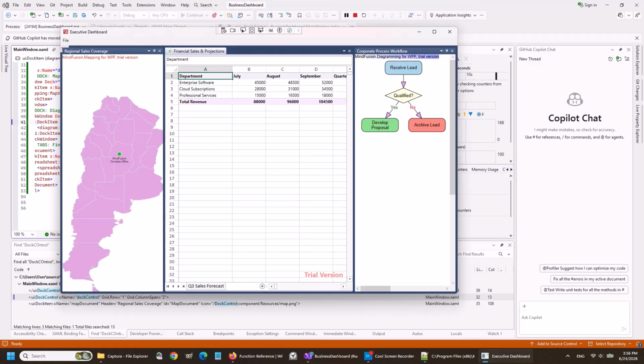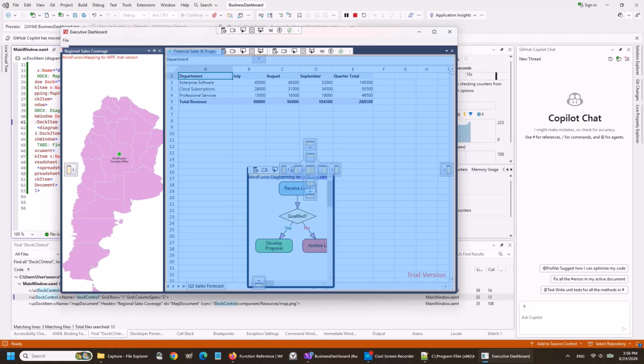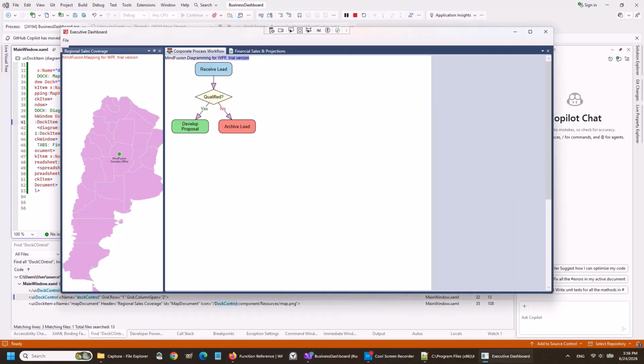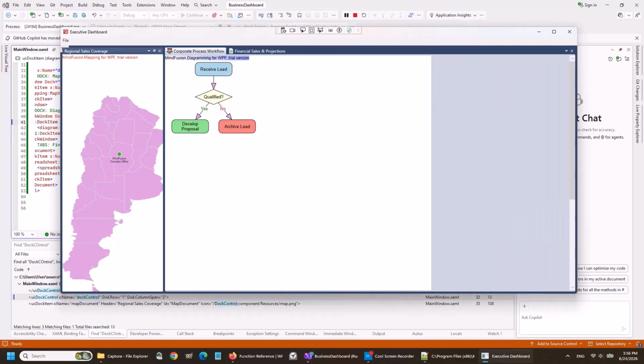Since the container of the spreadsheet is a tabbed document, we can nest the diagram as a tab using the properties of the dock control, useful for large diagrams.